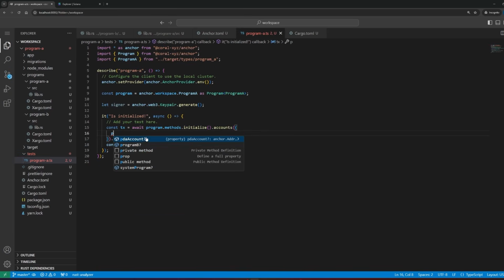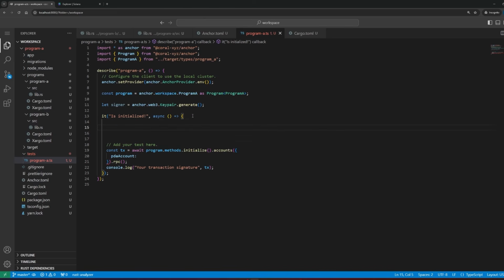So as it suggests, the first thing is the PDA account, and currently we need to derive in the test, or let's say off-chain, the PDA address. So how can we do it? Maybe just a reminder: as I said, if you derive the PDA, it does not mean the account is created. You just derive the address from the seeds, which is deterministic behavior. If you specify the same seeds again and again, the address will always be the same. So let's derive the address.